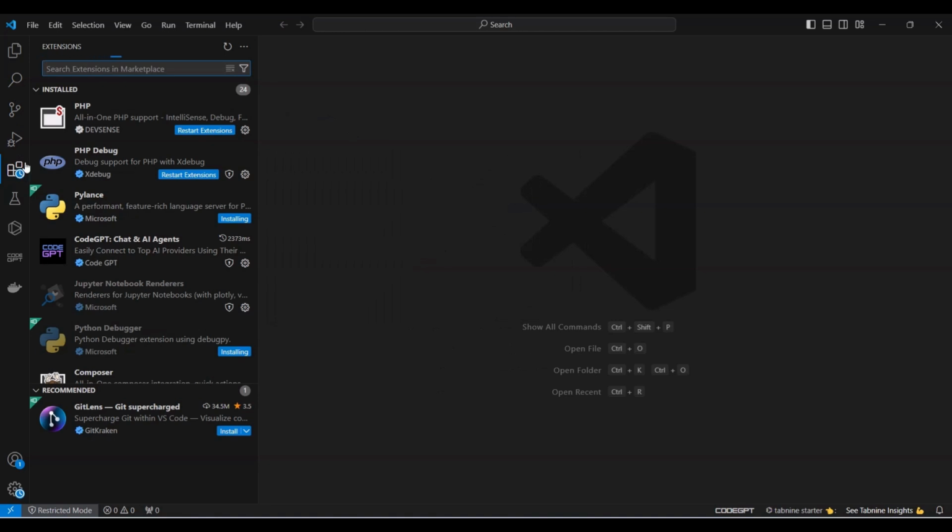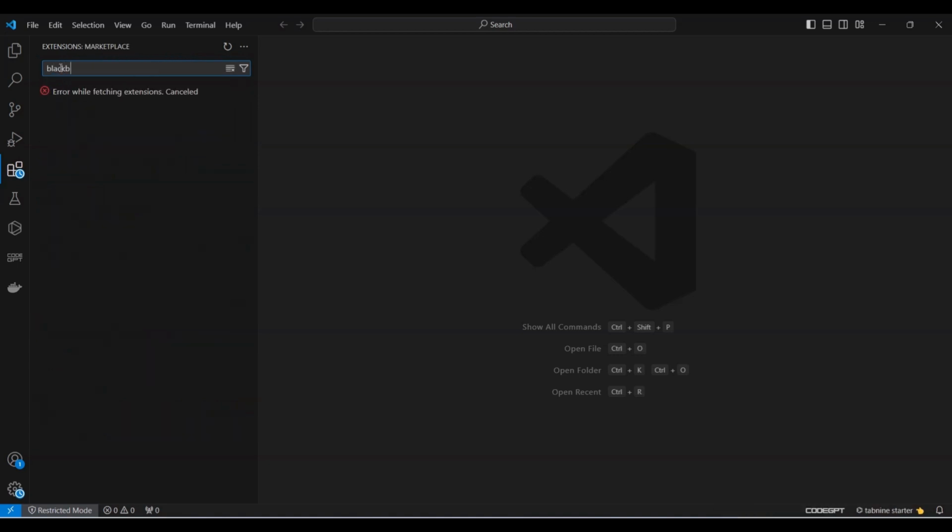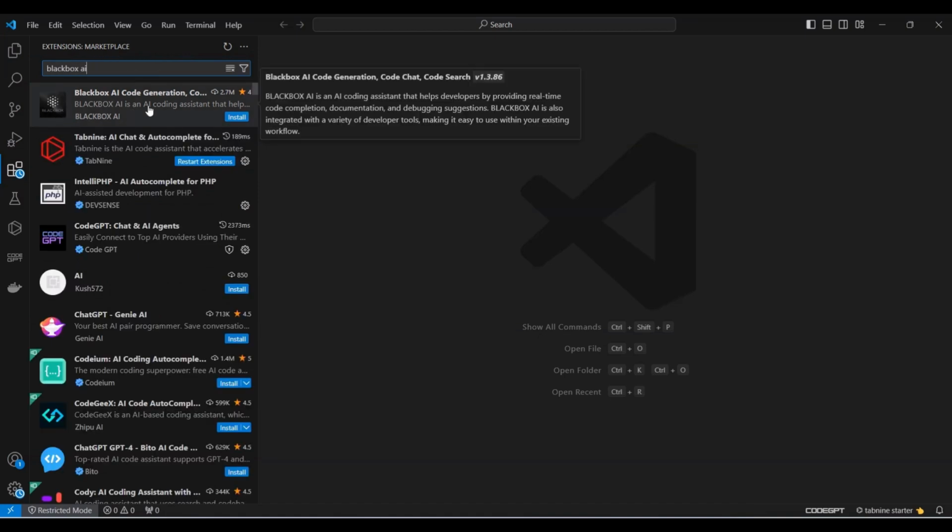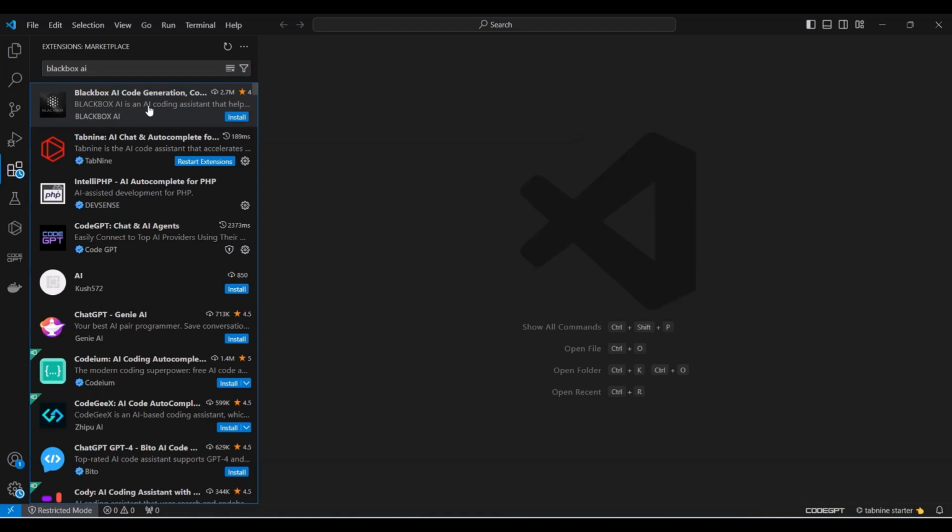In today's video, I'm going to show you how to supercharge your coding experience with the Blackbox AI extensions in Visual Studio Code. Let's start. Navigate to the extensions icon on the left-hand menu, then enter Blackbox AI in the search bar. Once you see Blackbox AI listed, click on it and then hit the install button to add the extension.